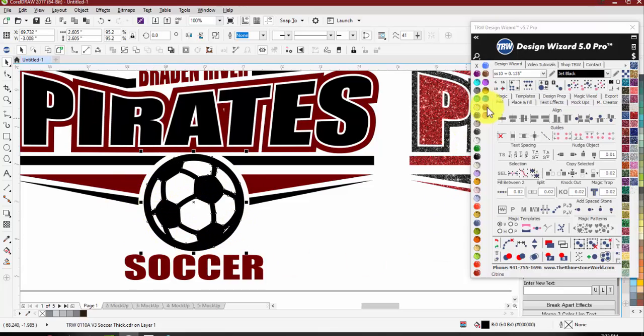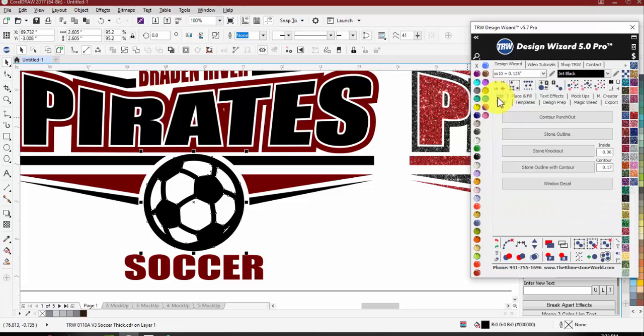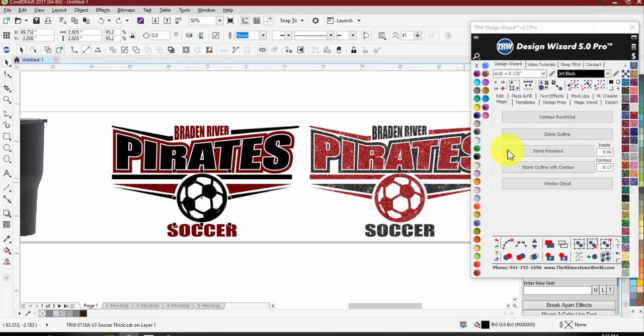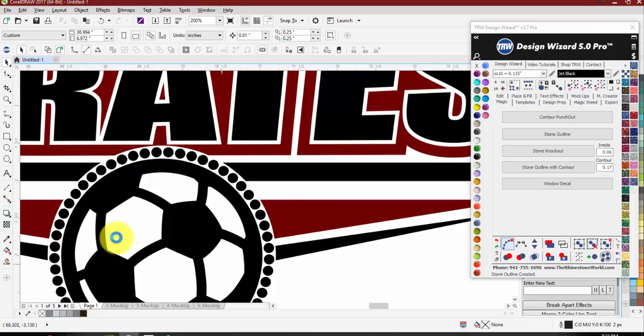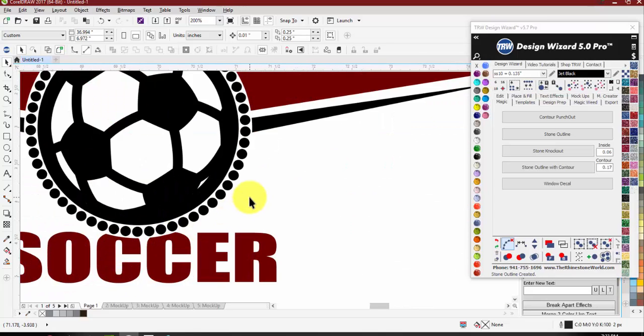No one? I'll give you a hint. It's in the magic tab. Should be easy now. There we go. So it's going to be the stone outline. This button right here, that's going to save us a lot of time. We're just going to select our soccer ball right here, hit stone outline, and it's just going to add a row of rhinestones and crop everything out in its way to add those stones.